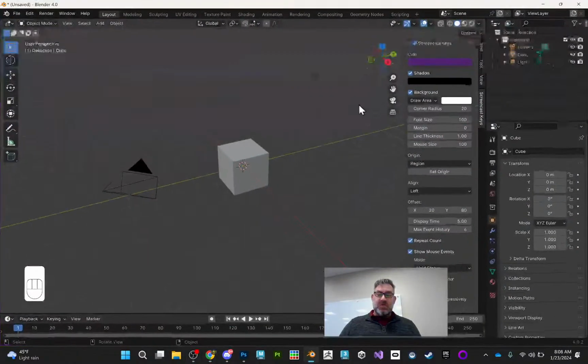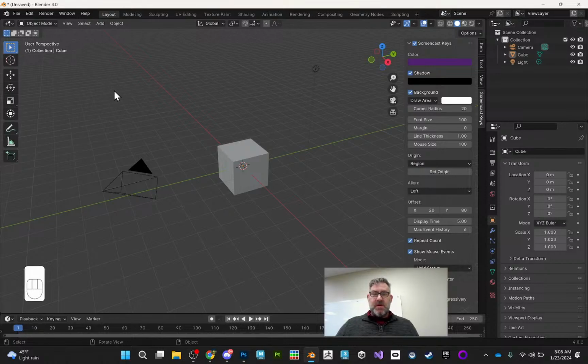All right, first things first. So we're in Blender. I've got my screencast keys up, one thing that we're probably going to get into in a little bit. Well, let me do that real quick.